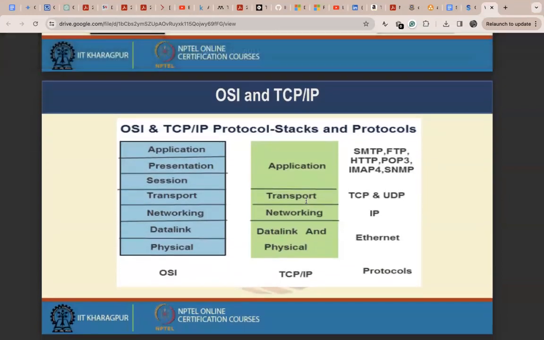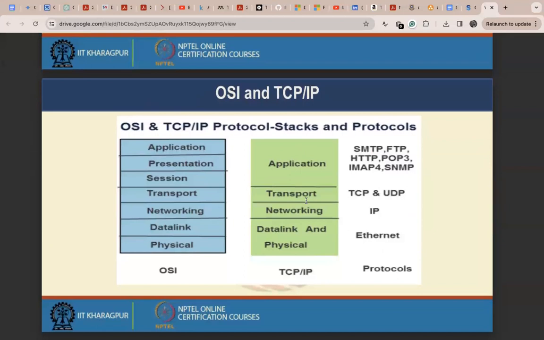So there's a difference between the OSI and TCP/IP model. In the OSI model, the presentation and session layers are squeezed into the application layer in TCP/IP, and everything else is the same. Okay.